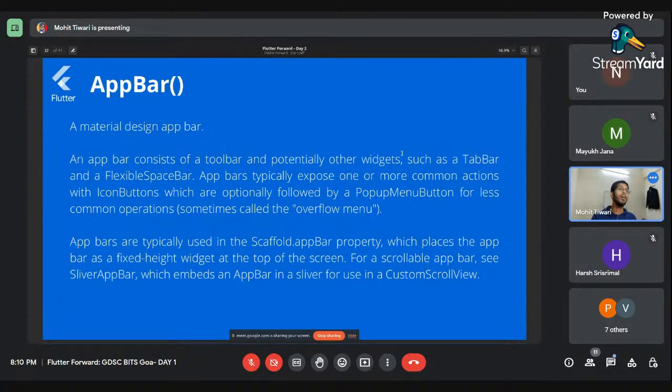So for example, if you are making an application which displays a book or the information about a book, then when you click on a book, you can see one tab which displays the basic information, and another tab which displays the contents of the book. So basically the index. So you can have that in an application. Also you have a pop-up menu button, which we call the three dot menu. That is sometimes called the overflow menu.